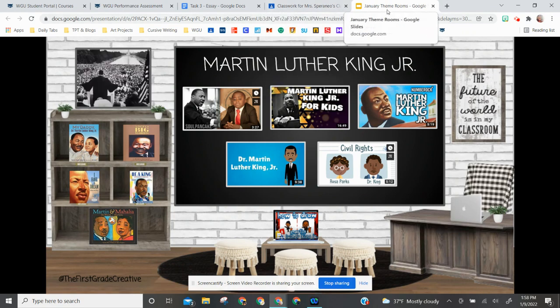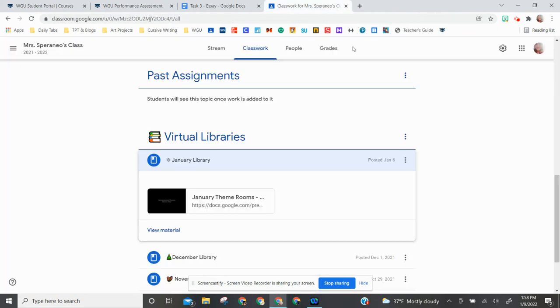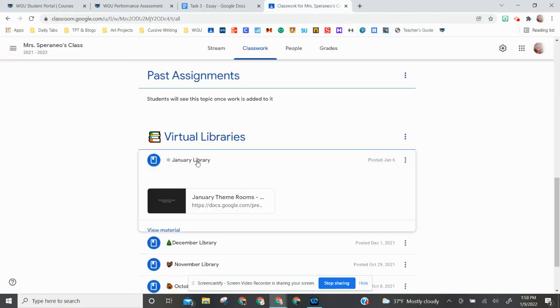Again, anytime you click something, it's going to open up in a new tab. So you can exit out of the tab and then you're right back to where you started. Okay.